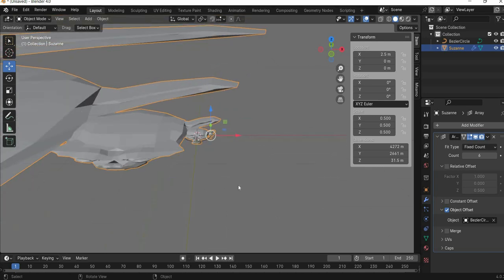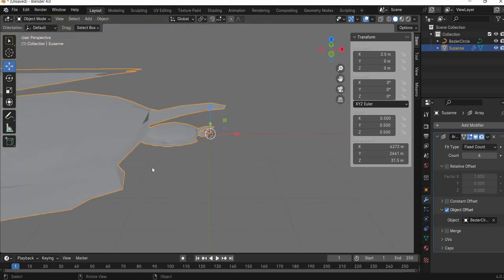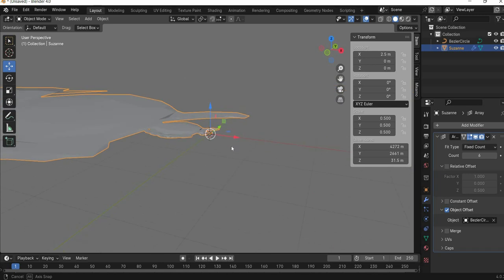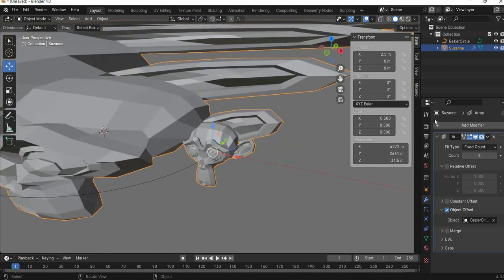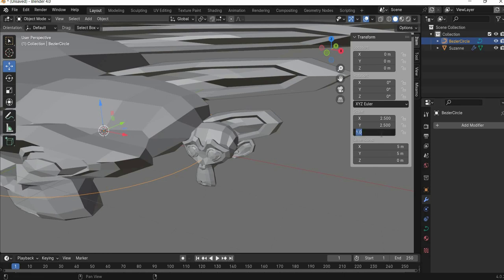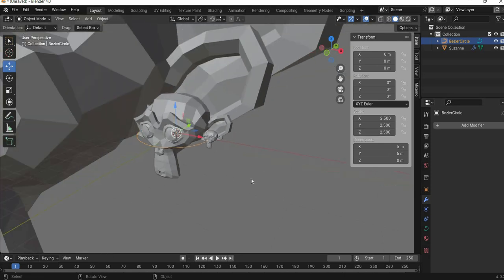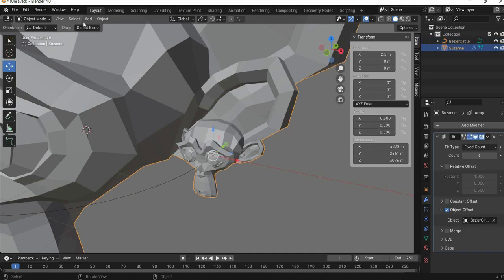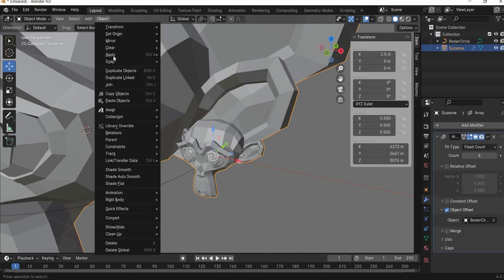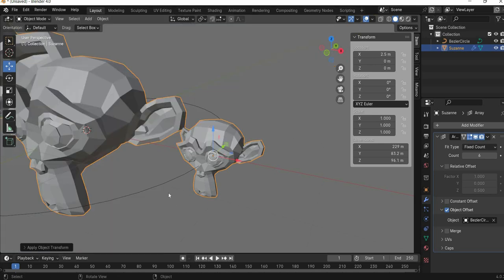Okay, now you can see that it has been scaled a lot. Okay, and it is scaled in only X and Y because we did not scale this. So if we scale that, then it is uniform scale. But we don't want that. What you have to do is go to object, apply scale.